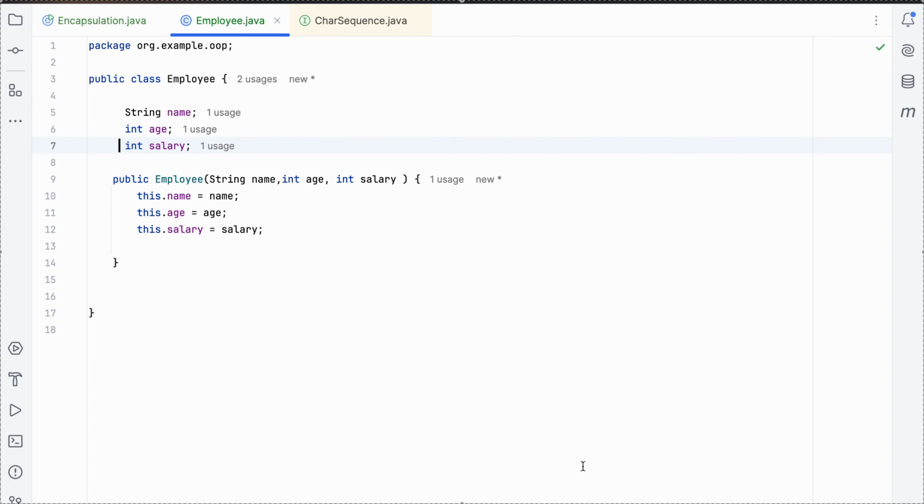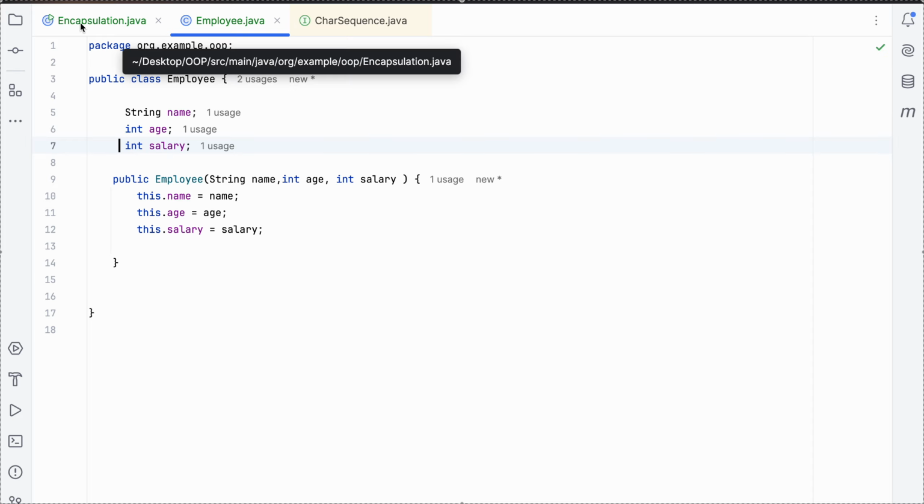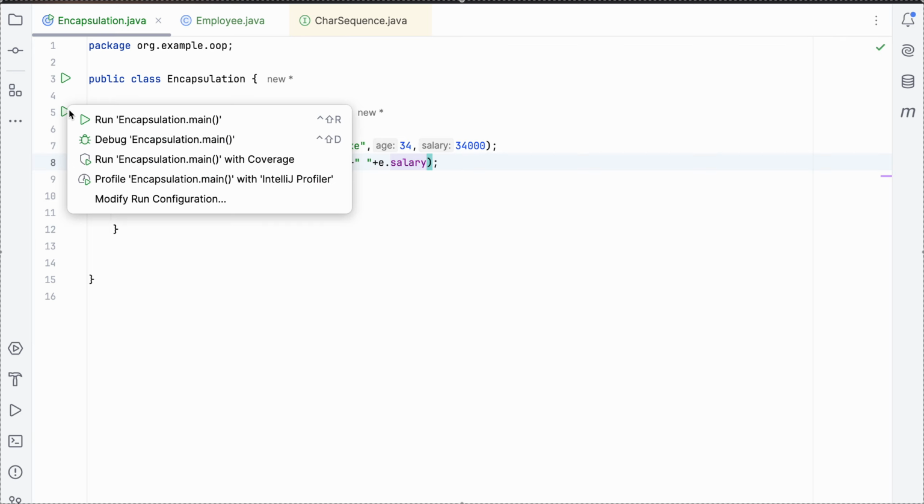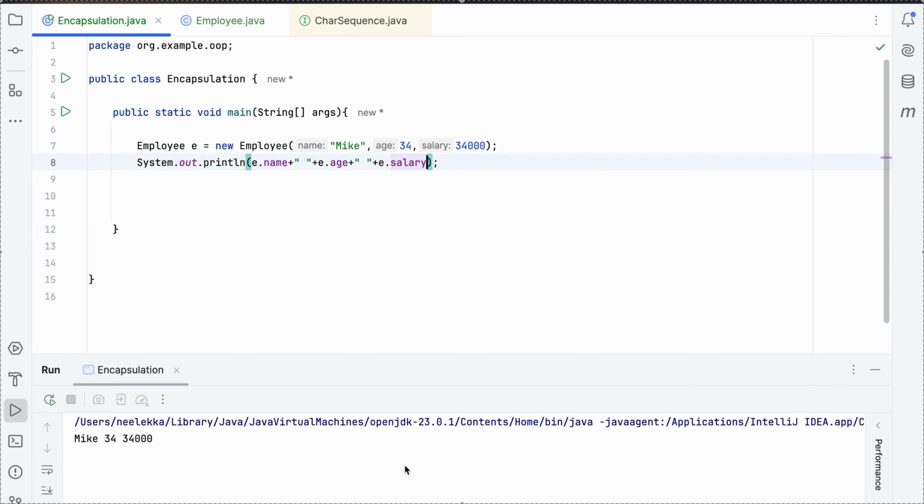Code wise, let's understand encapsulation. So we have an object and we have provided certain attributes to it: name, age, salary. We haven't given any access modifier yet. And we have our constructor. So if we go to our main class and run this, we shall see our output coming up.